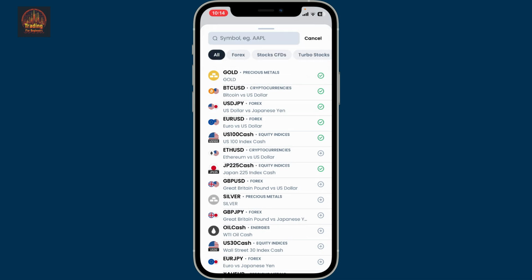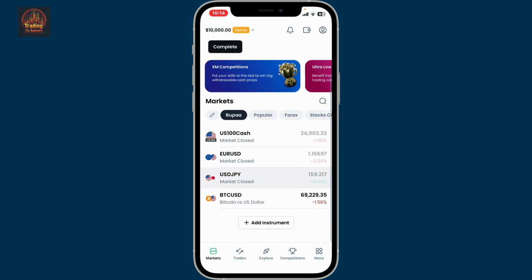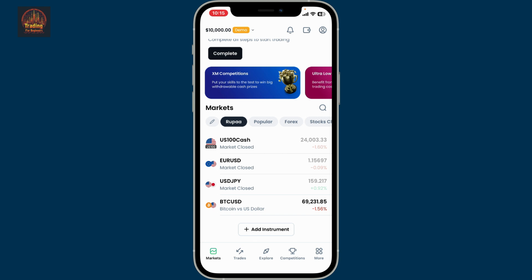And there you go. You can now see your watch list with newly added instruments. If you ever want to remove an asset, simply go ahead and swipe left on the asset inside the watch list and tap on the trash icon.